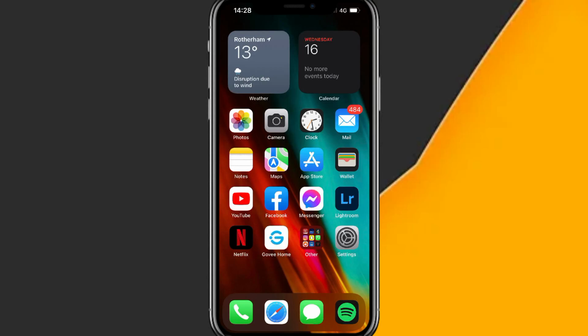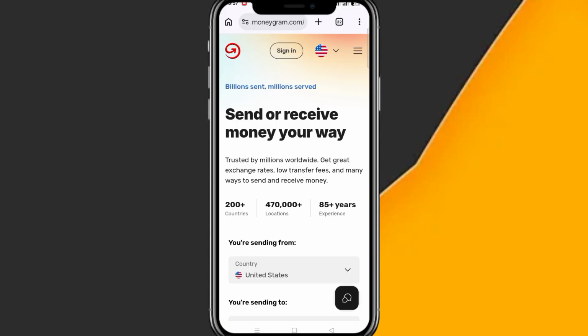In this video, I'll guide you through how to reset your Moneygram password. If you found yourself locked out or simply want to secure your account with a new password, you're in the right place. Let's get started on getting you back into your account safely and efficiently.